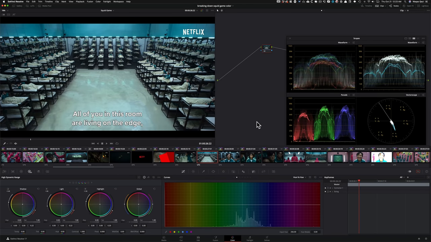Very clean. I like that. Again, just watch out for the vignette, right? How heavy it is.